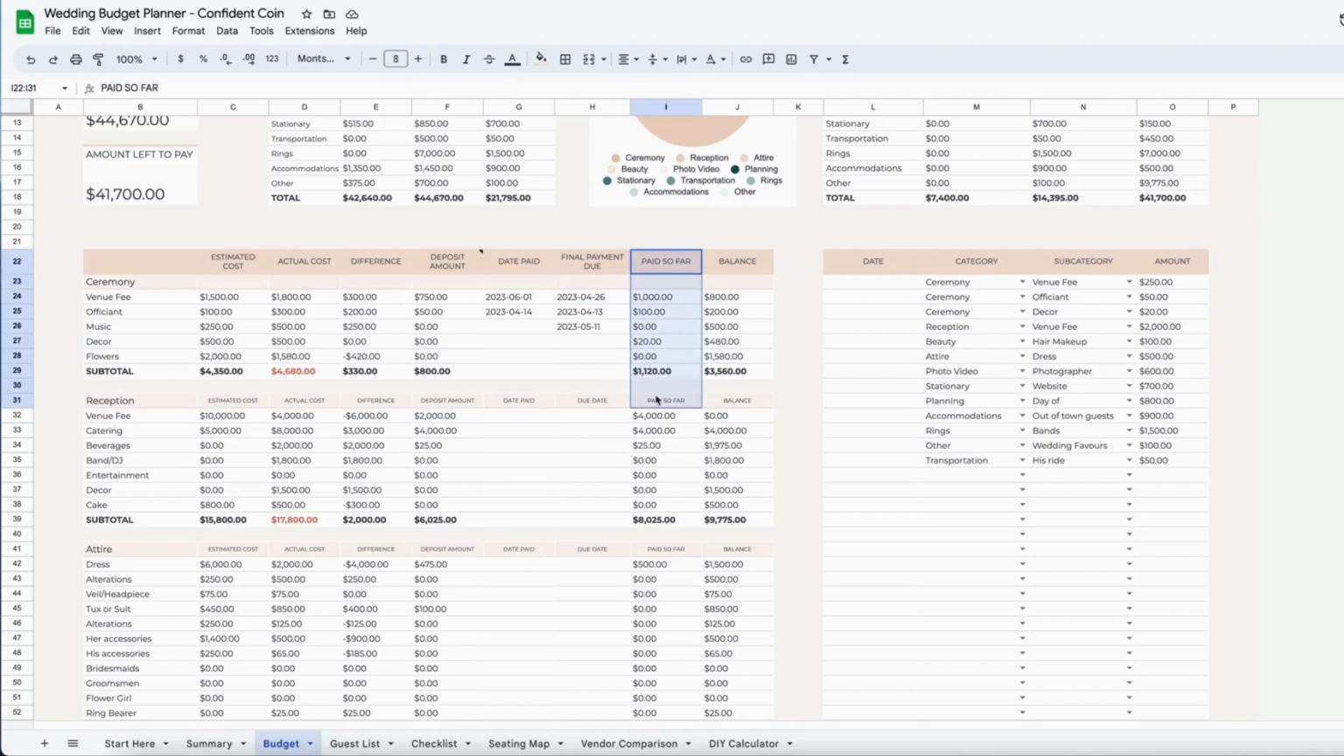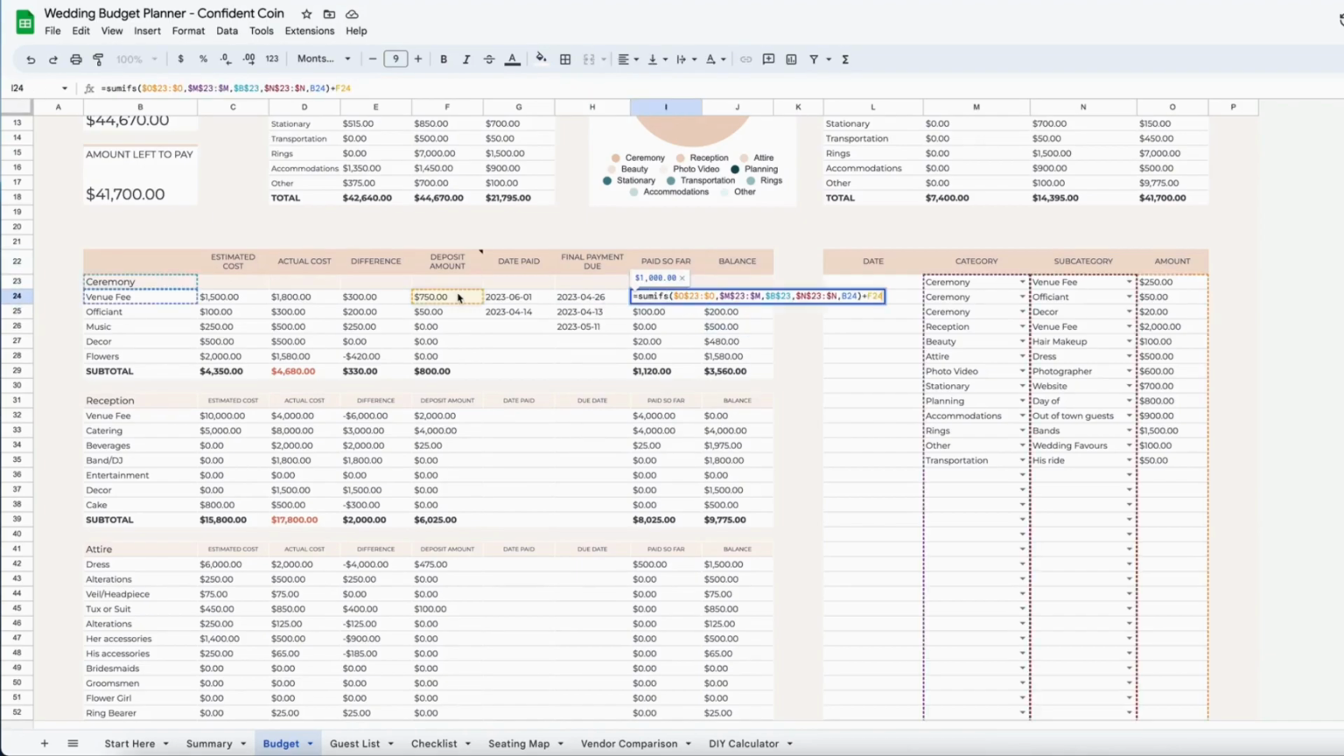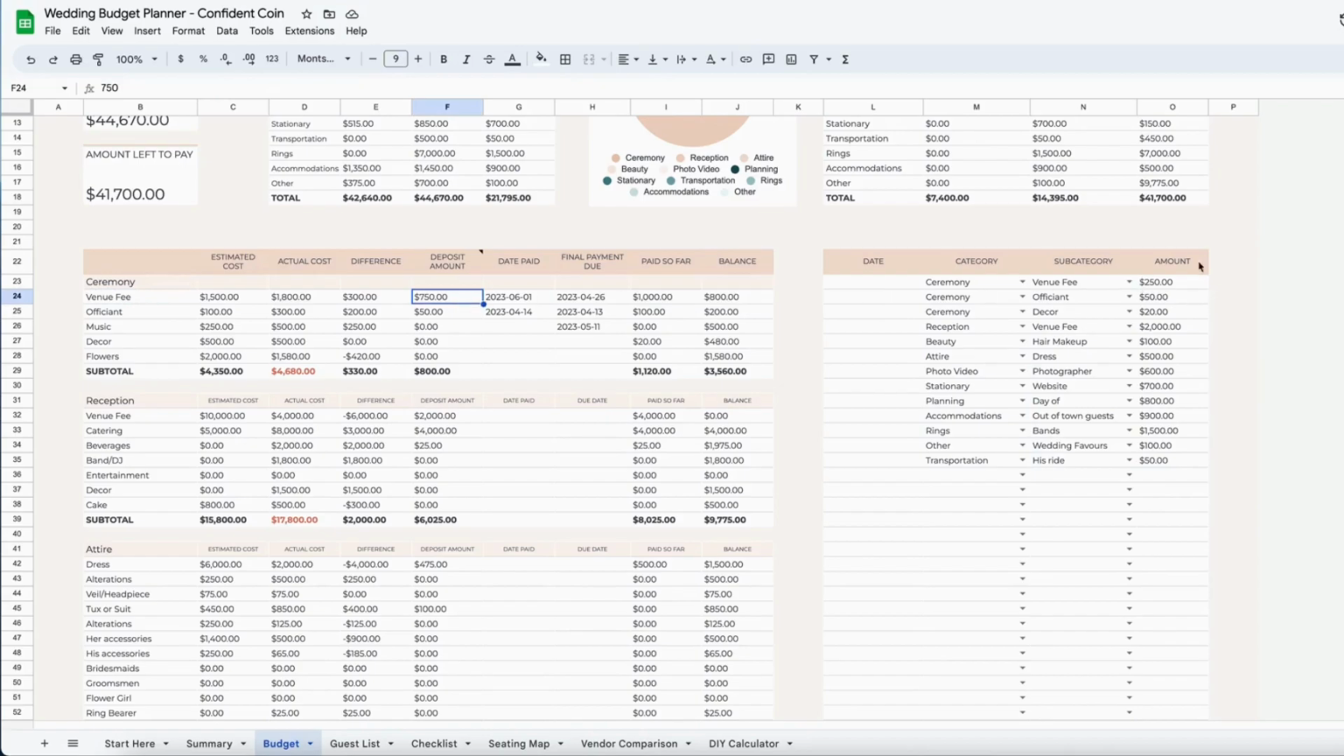In column I, we have paid so far, and then in column J is the balance, so the amount remaining. Paid so far is a total of your deposit that you've paid, and then any amounts you've entered in the tracker over here on the right. So let's go over the tracker.